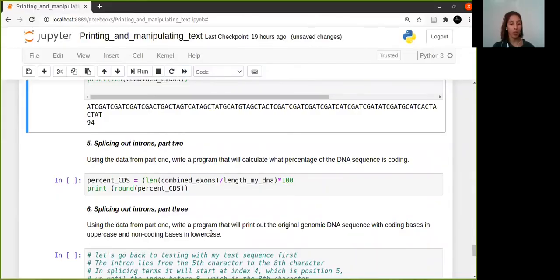For this part, they want you to use the data from part 1 to write a program that will calculate the percentage of the DNA that is coding. Okay, so again, now that's useful. I would have used the length anyway. So again, percentage would be, I need to get the length of the coding sequence that I just printed over the length of the entire sequence and multiply that by 100. So that one is pretty easy, even if you're not that good at math.